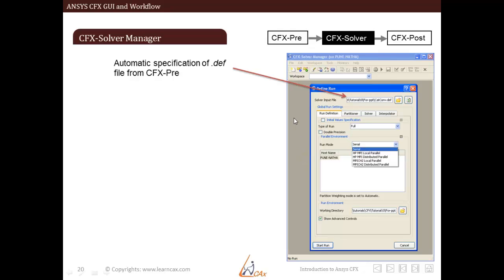So now let us move into CFX solver. How does the CFX solver setup look, and what different options can you try out there to begin with? When you open up the solver, this is the solver panel that appears, and you just have to go on File, Define Run in order to start any calculations. That is the first window that pops up: Define Run.